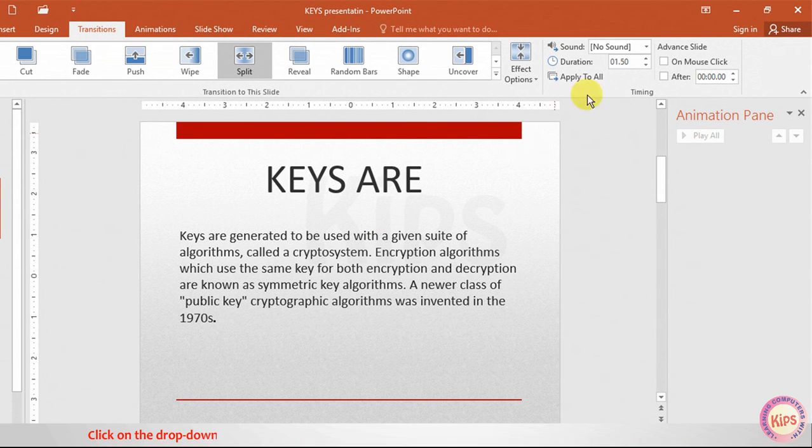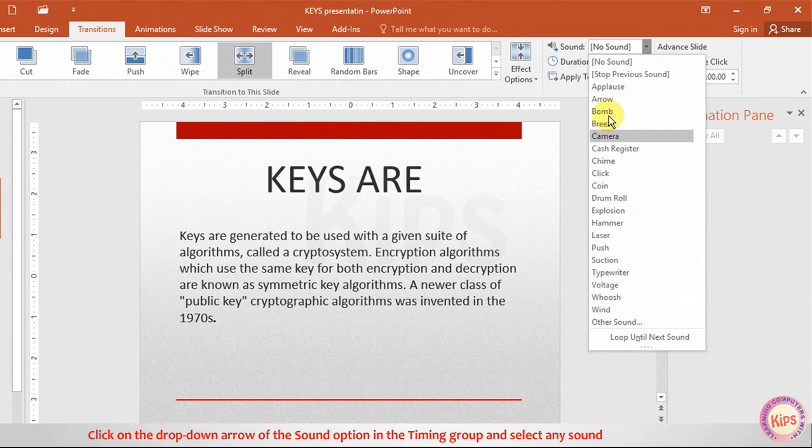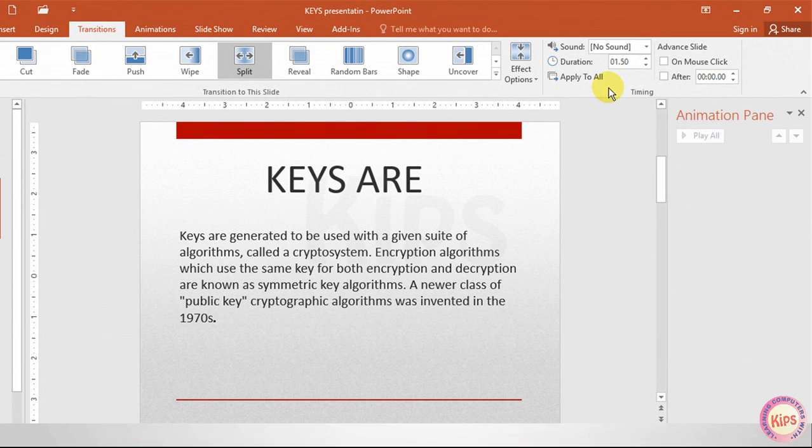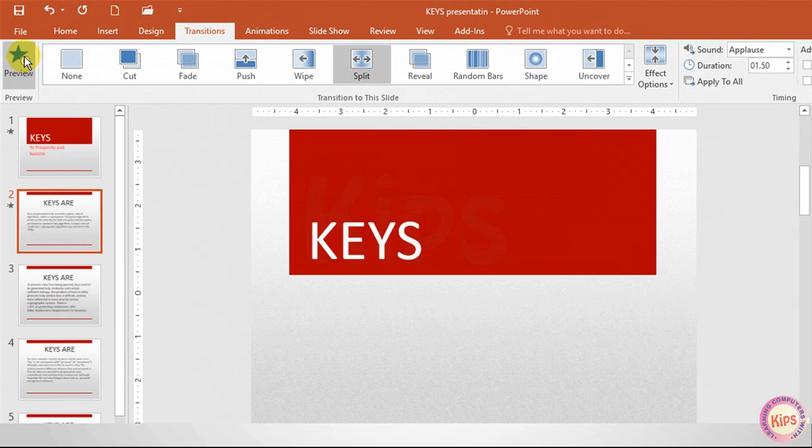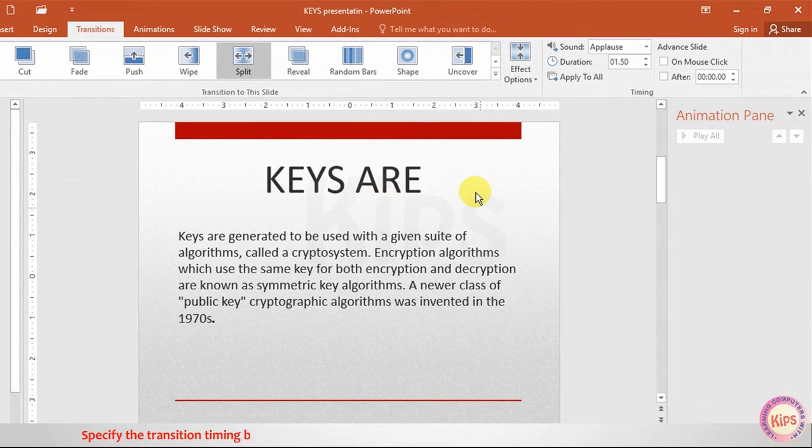Click on the drop-down arrow of the sound option in the timing group and select any sound effect of your choice. Click on the preview button and observe its effect. Specify the transition timing by entering the number of seconds or minutes in the duration box in the timing group. Select the On Mouse Click checkbox if you want to advance the slide by clicking the mouse.